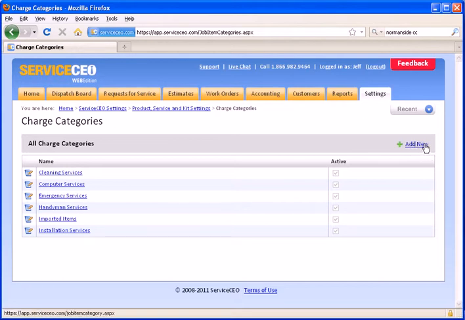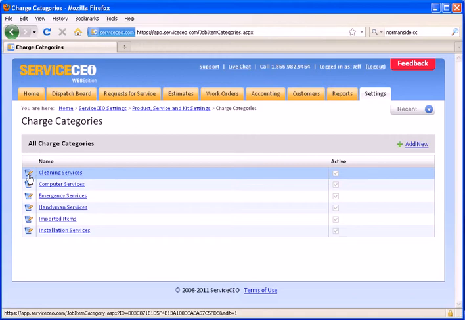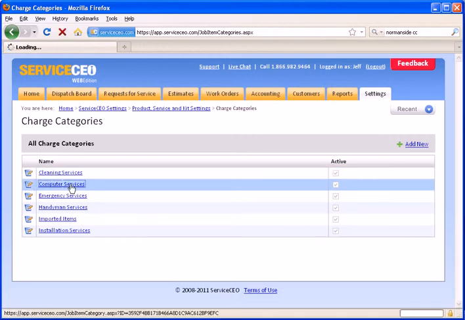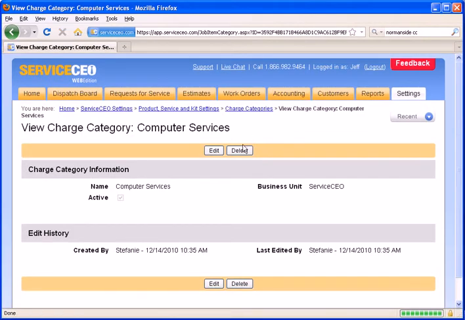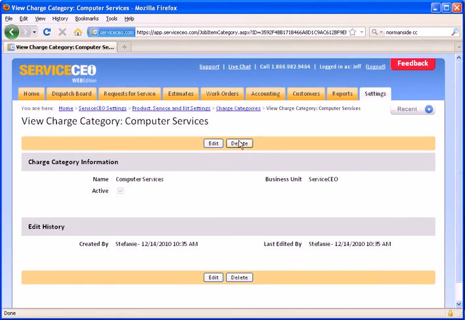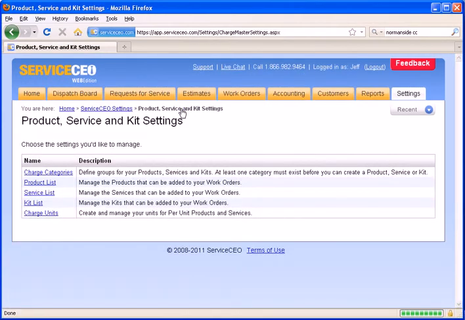You're free to add charge categories, edit some of these particular ones, or even delete a charge category if you don't have any use for it. Please note that free trials of Service CEO will come pre-canned with 5 charge categories. It's up to your discretion which you keep and which you remove.